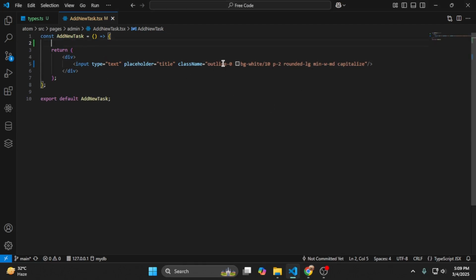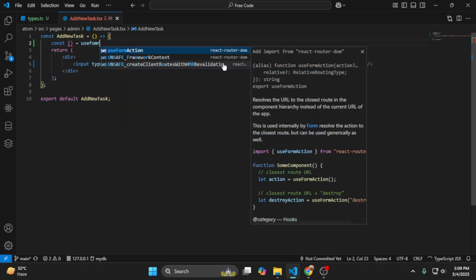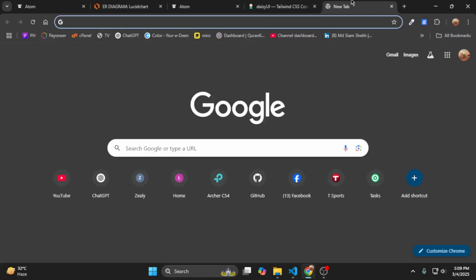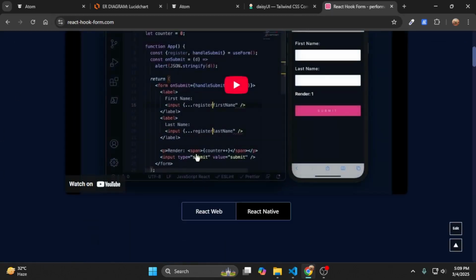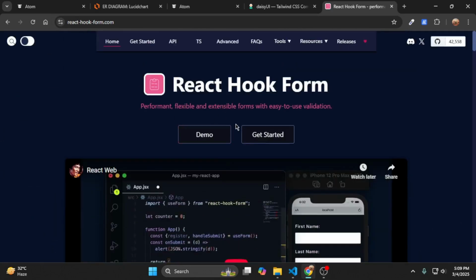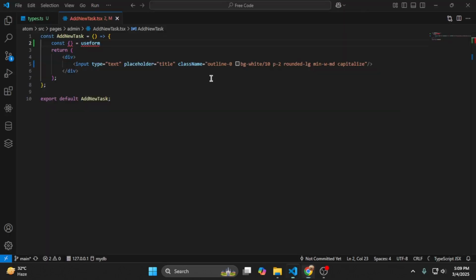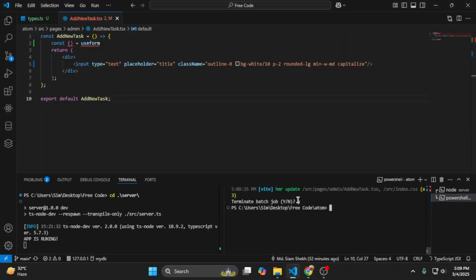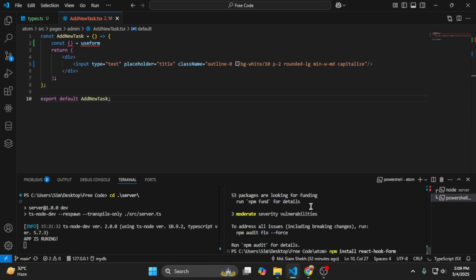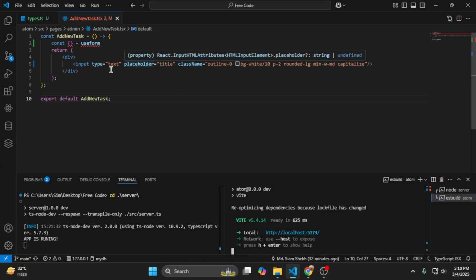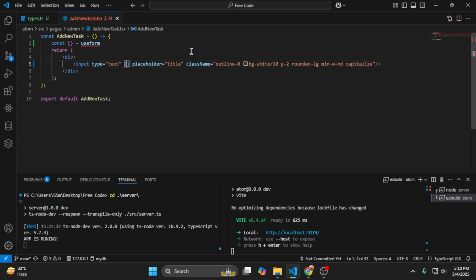Then I can use useForm. Did I need to install it? React Hook Form. Okay, I need to install React Hook Form. There is React Hook Form, I need to install it. So I copy the npm command, close that and paste it. Okay, installed successfully. I need to restart the localhost. I simply restart the localhost, and now I need to import useForm.